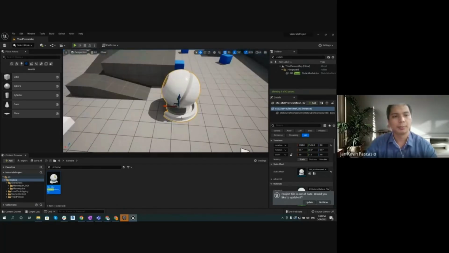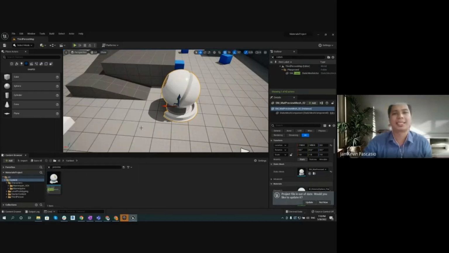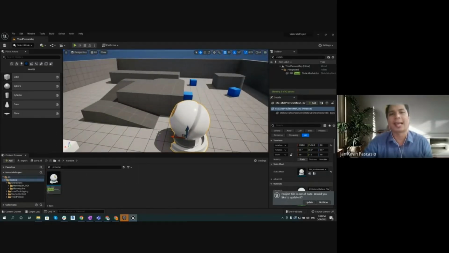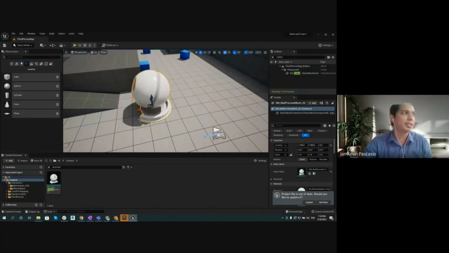So what does SM mean, mat and preview mesh? SM means static mesh. Static mesh is a type of asset in Unreal Engine. So it's basically everything that is those solid things or items that are meshes inside your project.